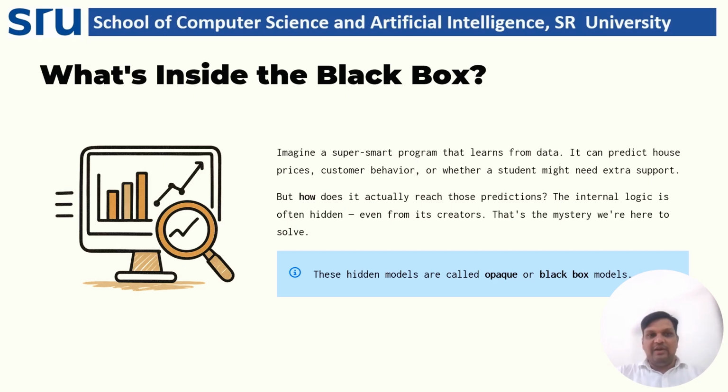What's inside the black box? Imagine a super smart program that learns from data. It can predict house prices, customer behavior, or whether a student might need extra support. But how does it actually reach these predictions? The internal logic is often hidden, even from its creator. That's the mystery we are here to solve. These hidden models are called opaque or black box.